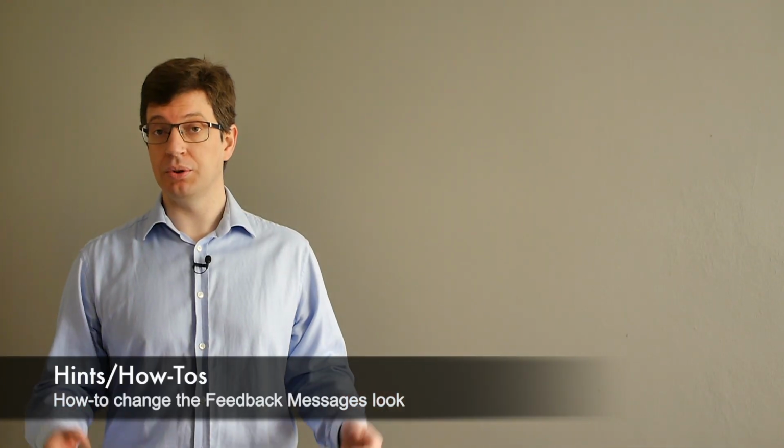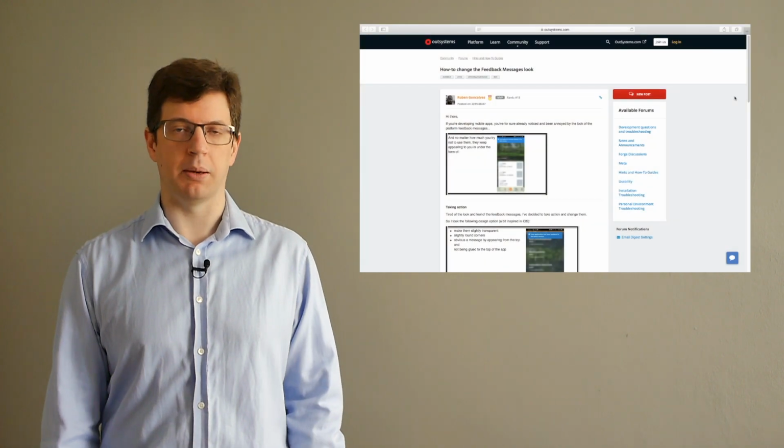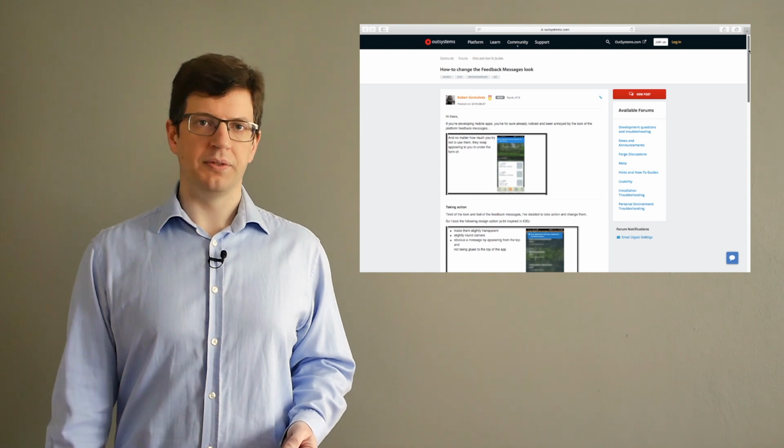After the latest news, let's take a look at this week's Hints and How-Tos. This week, we're going to talk about a quick guide by Ruben Gonçalves that explains how we can customize the look and feel of a feedback message in a mobile app, in case you don't like the look of the feedback messages.